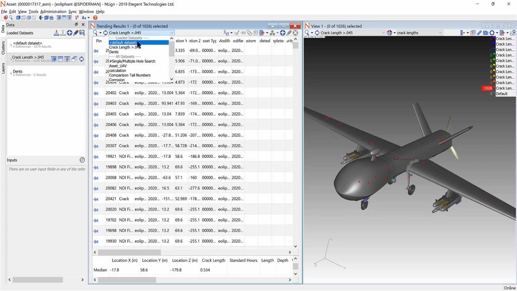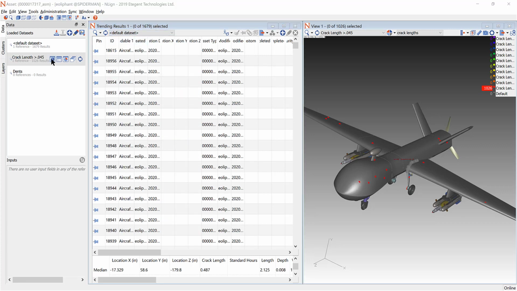The first section that appears is the loaded datasets. You can kind of think of loaded datasets as favorites, as they allow you to quickly access and apply them. To edit an existing dataset, double-click it, or click the pencil or edit icon up at the top.